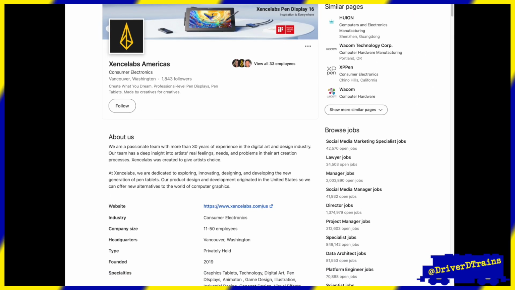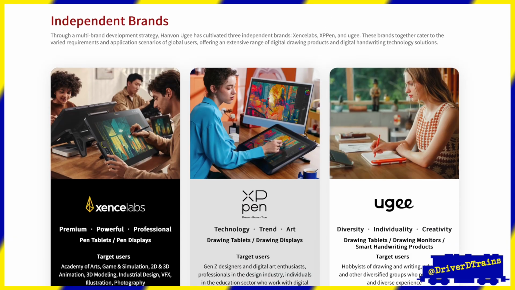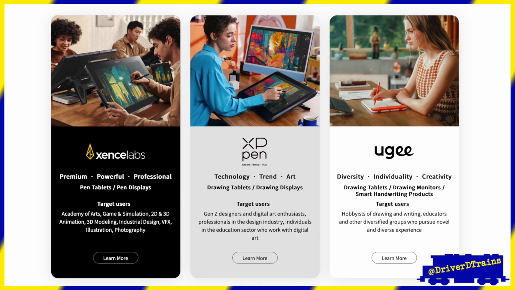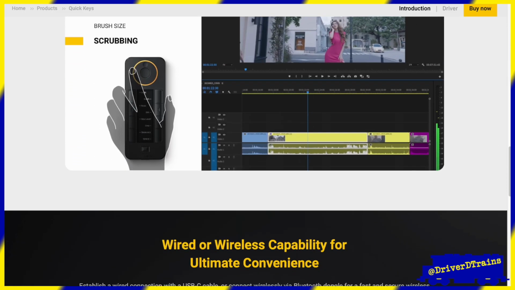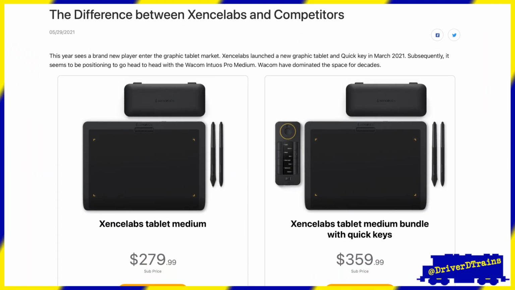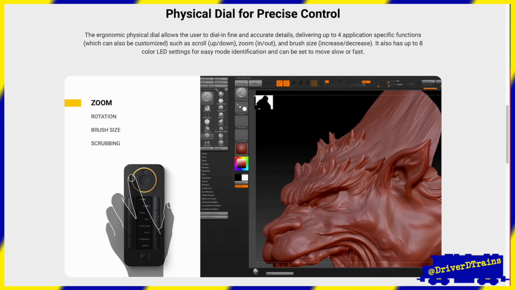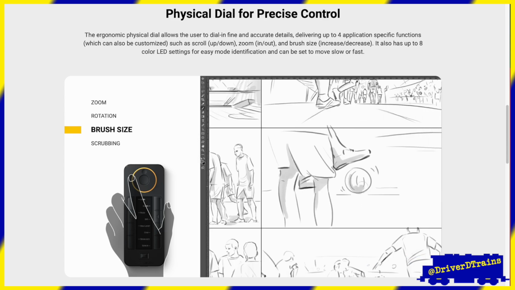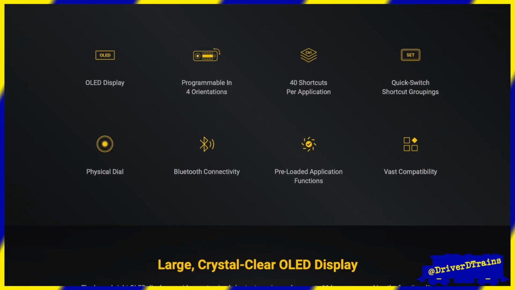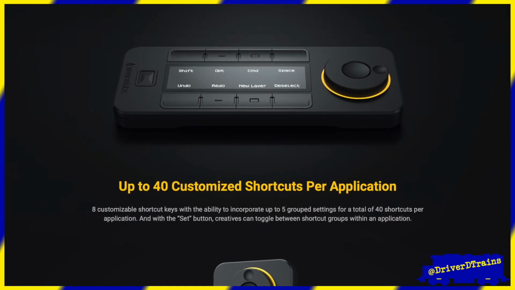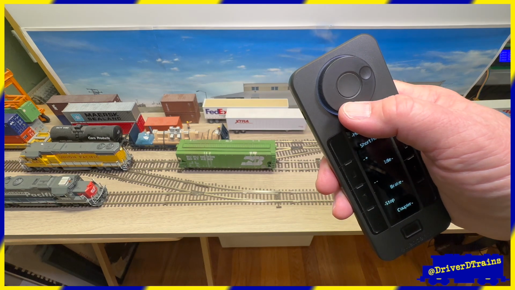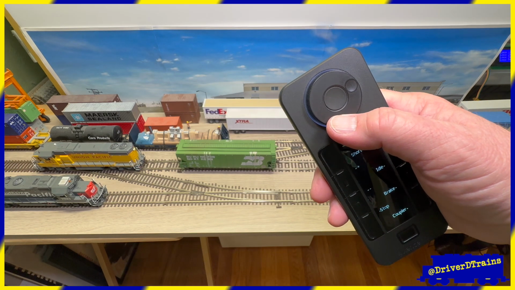The Vancouver, Washington-based Xencelabs, one of 3 independent brands of the Shenzhen, China company Hanvon Ugee, sells the Quick Keys controller as an accessory for its professional pen drawing tablets, which directly compete with the industry leader Wacom and are used worldwide by graphic designers for digital illustration, photo editing, and animation. As such, the Quick Keys controller is a premium product with phenomenal build quality and top-notch software, and over the past year has become, far and away, my favorite way to operate my locomotives.